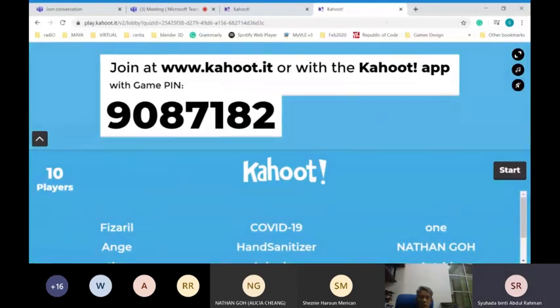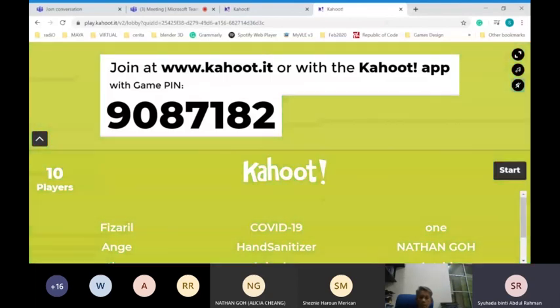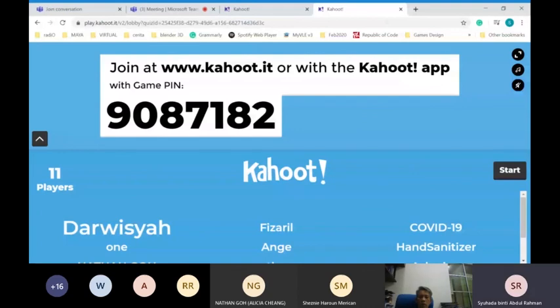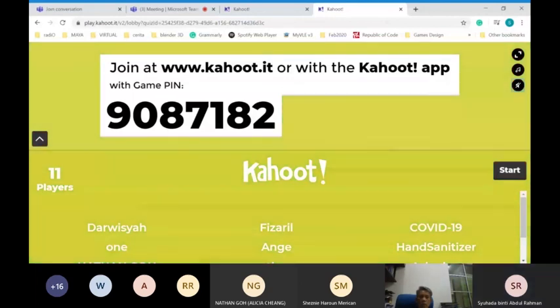Okay, the rules for this game: we'll share the question and then you can answer on your smartphone or on your web browser. It will automatically show the correct answer or the wrong answer, and of course we can see the scorer. So before you tap the answer, make sure you think first and make sure you are selecting the correct answer.